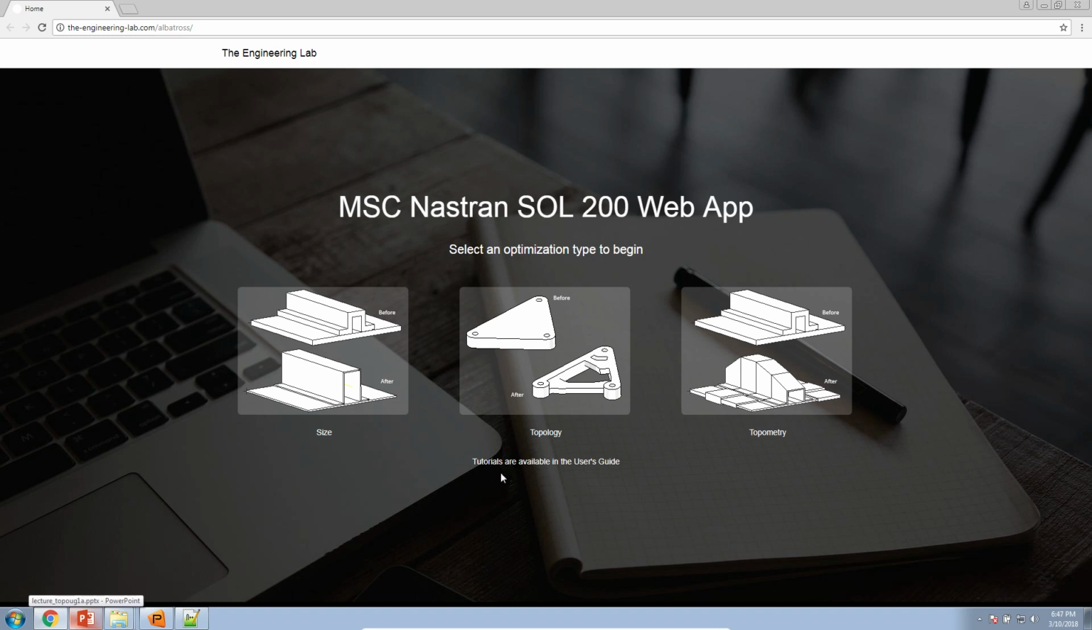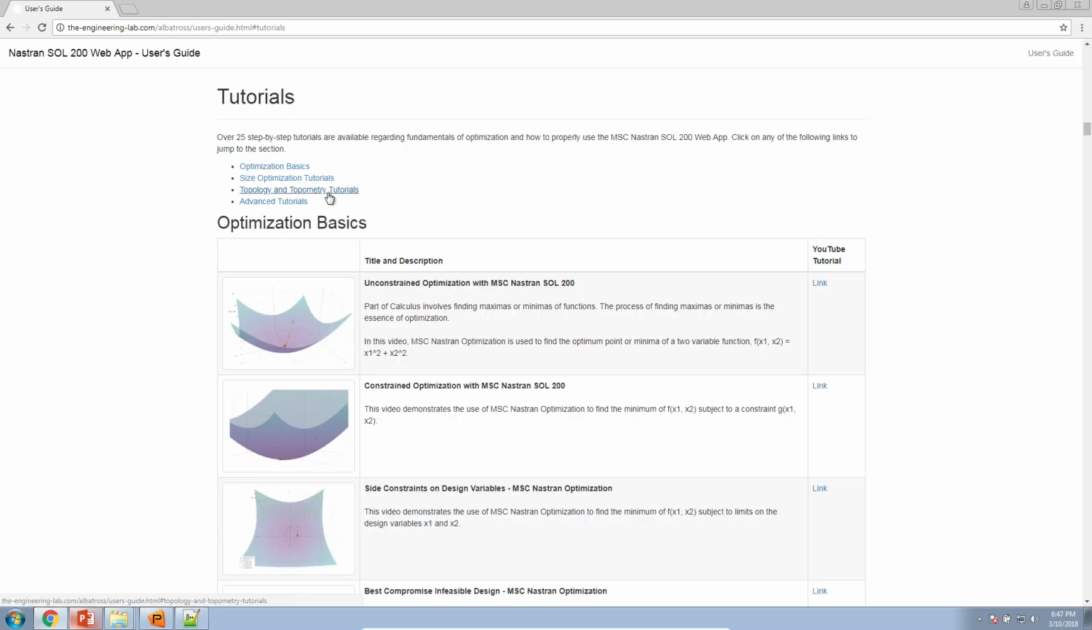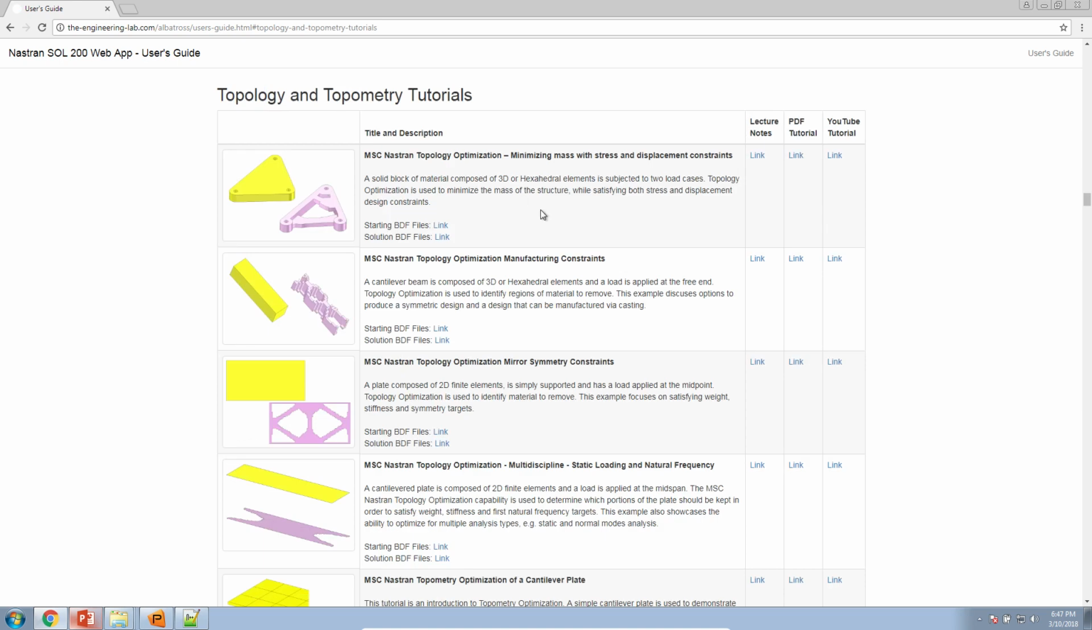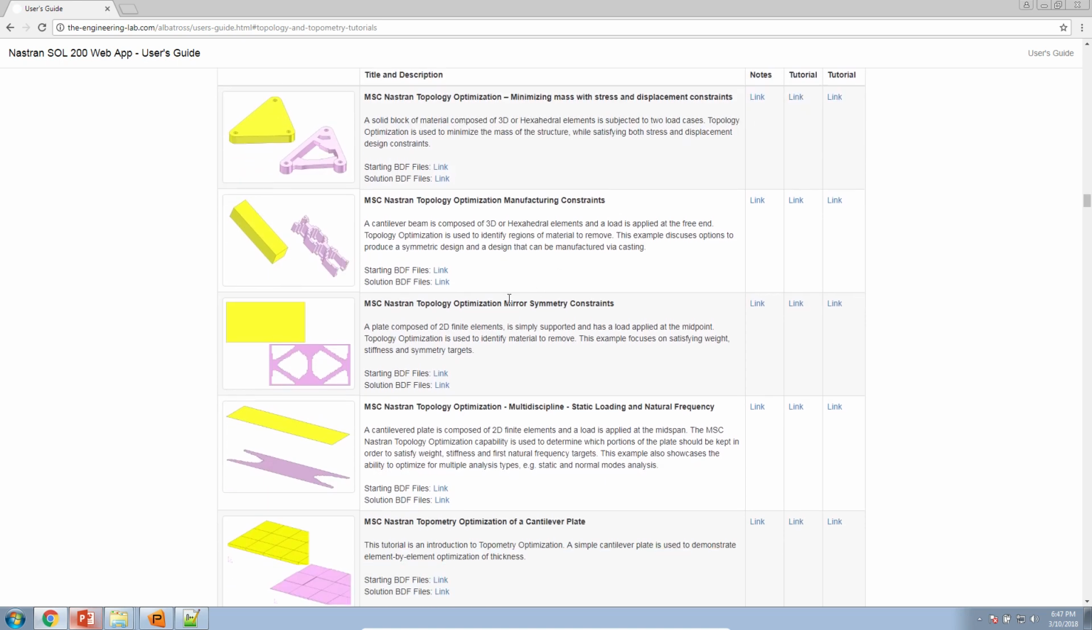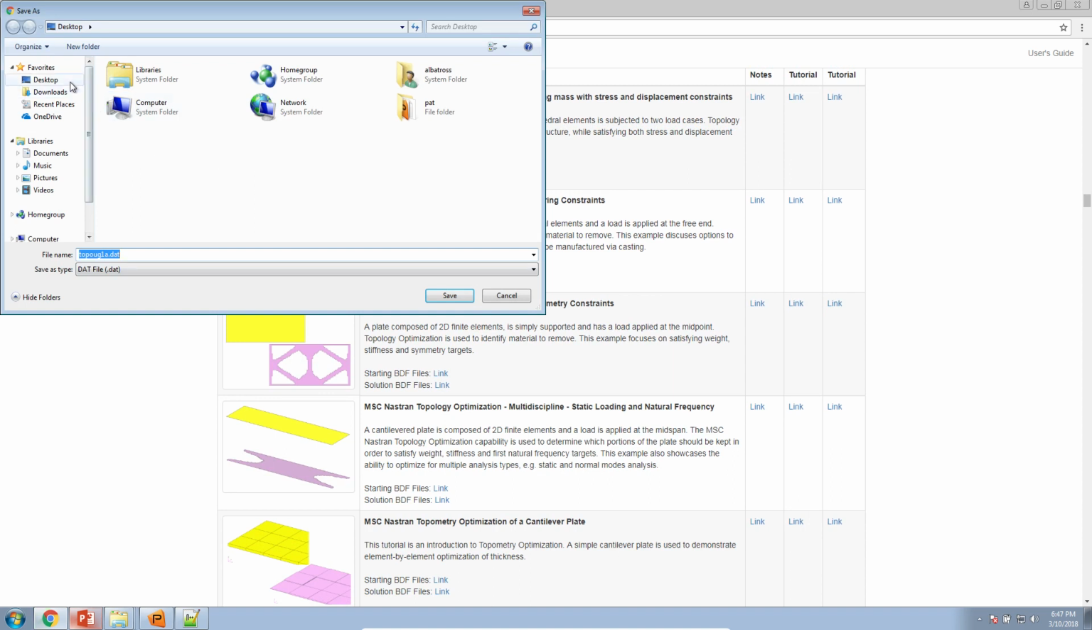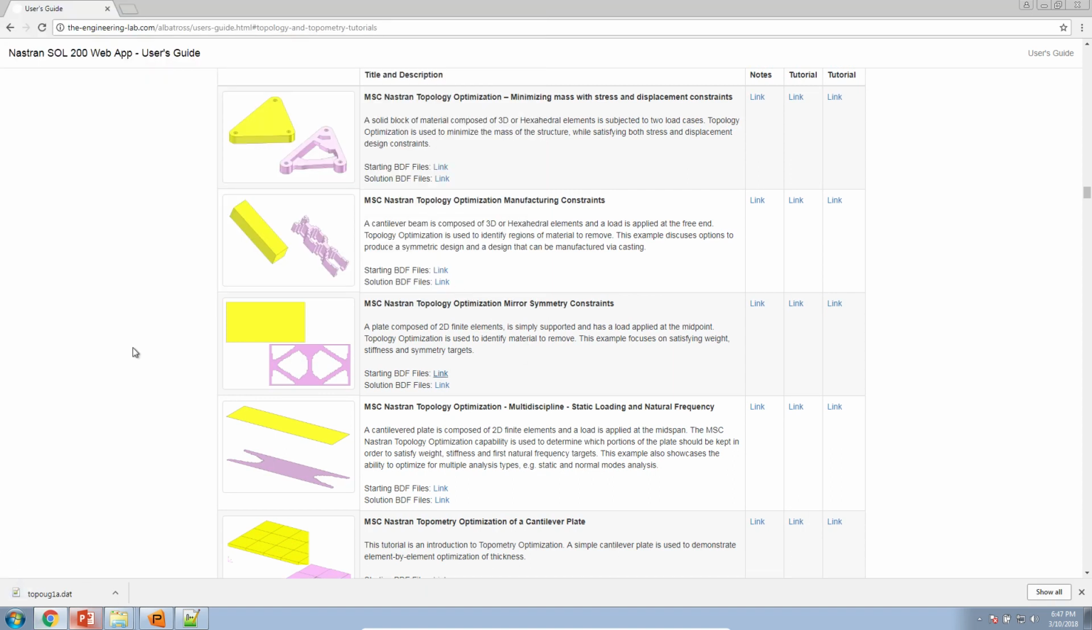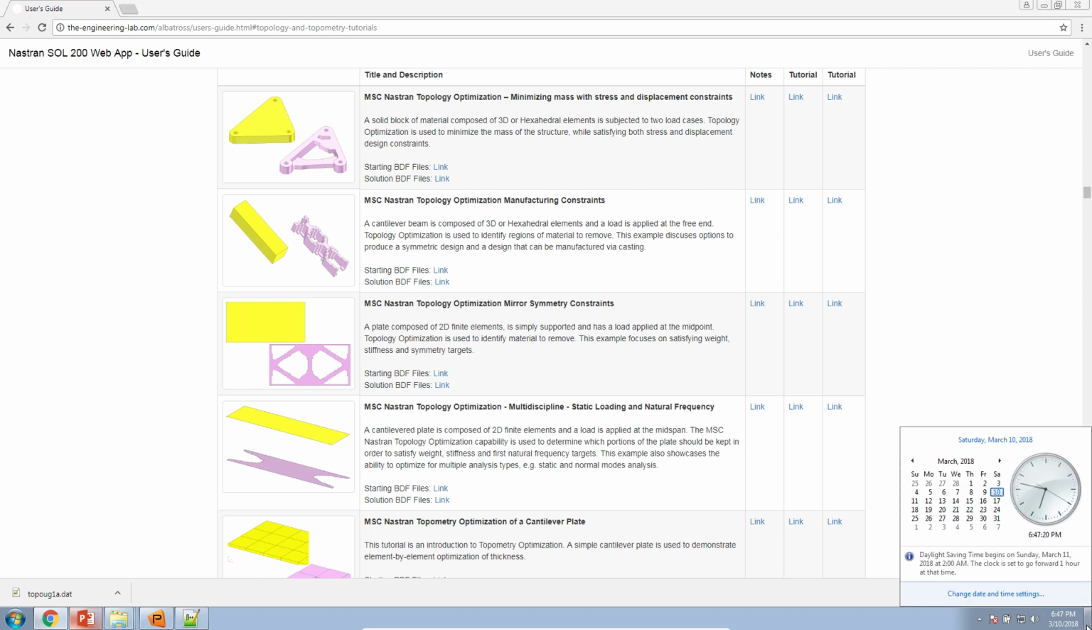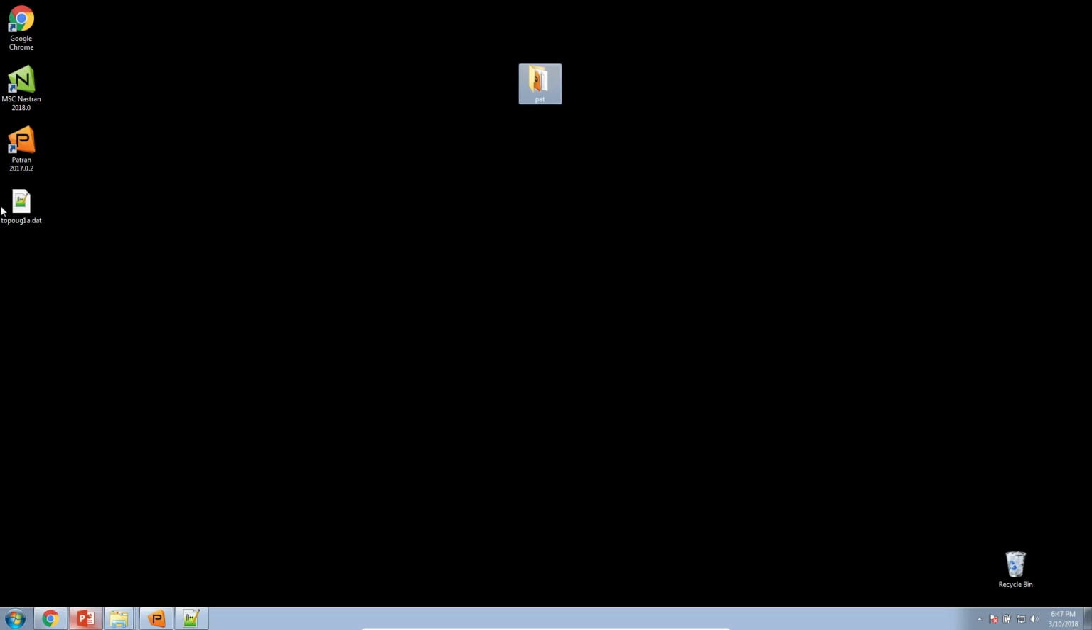If you want to follow along, if you click on the user's guide, there is a topology and topometry tutorial section. This example is this one called Optimization with Mirror Symmetry Constraints. Let's go ahead and just download the file to our desktop so you know that we are in fact following along. So here on my desktop is our starting file. So that would be this file here on the left.